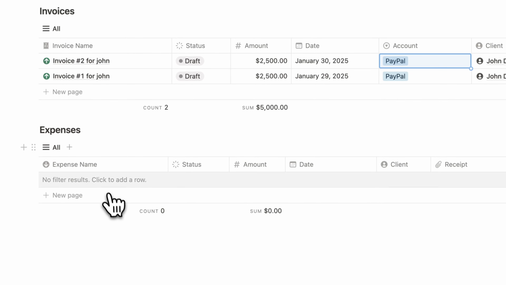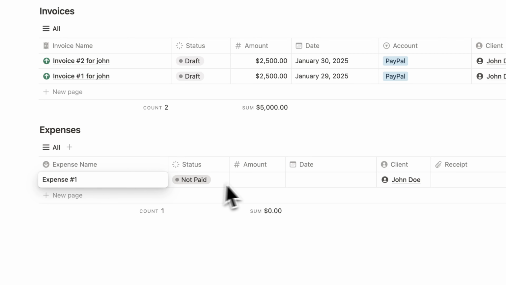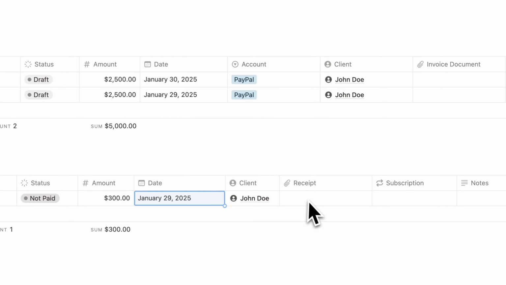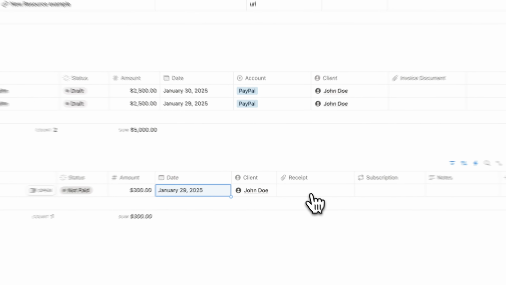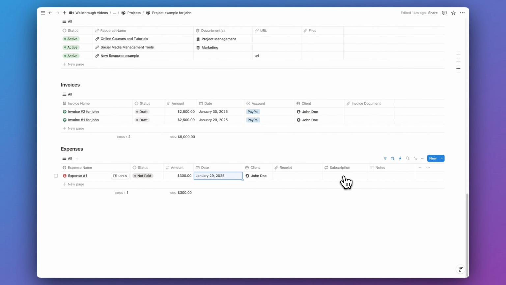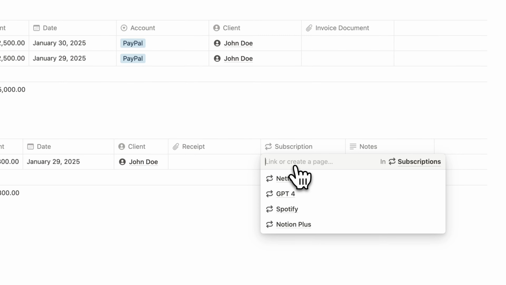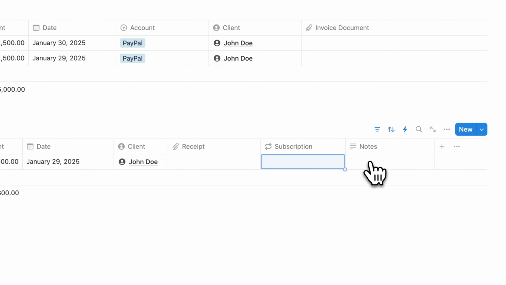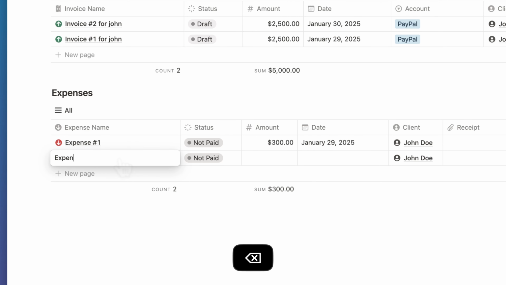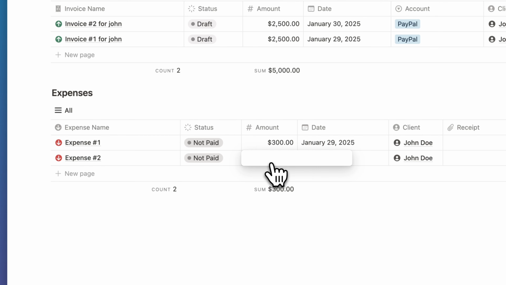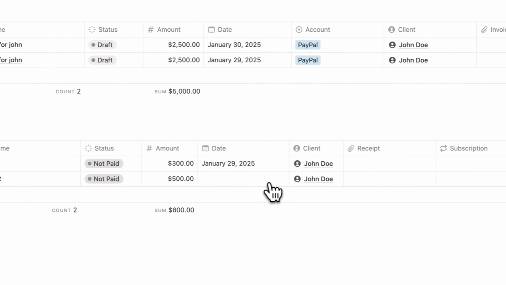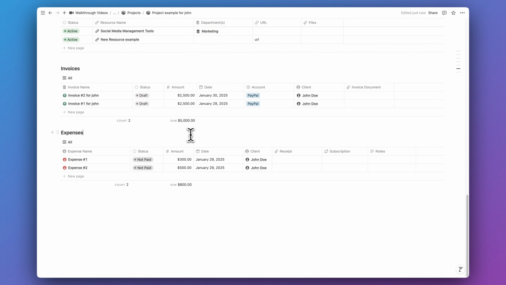And let's add some expenses. You can also upload the receipt here, and if it's a specific subscription, you can simply link it here from the subscriptions database. And you can also put in some notes about each expense. Let's go back now.